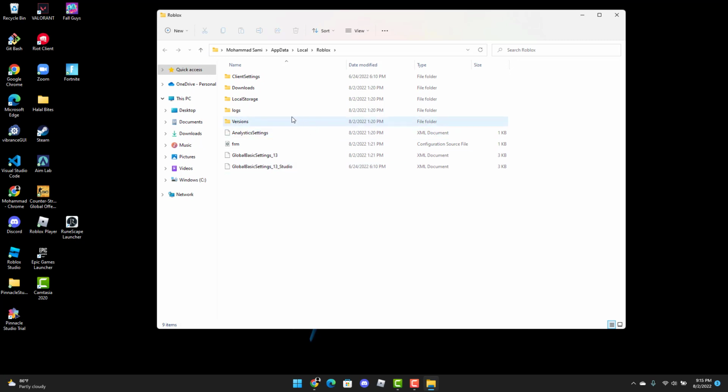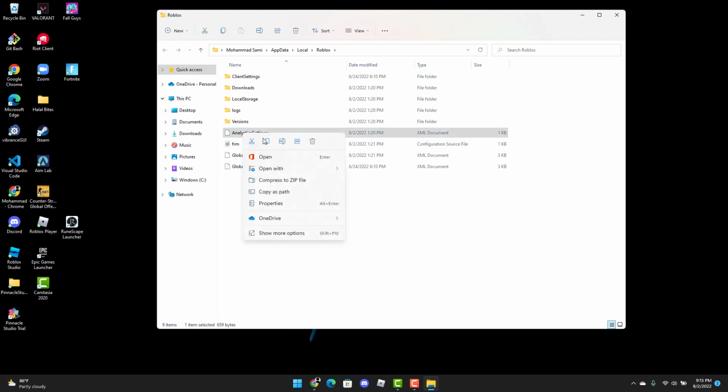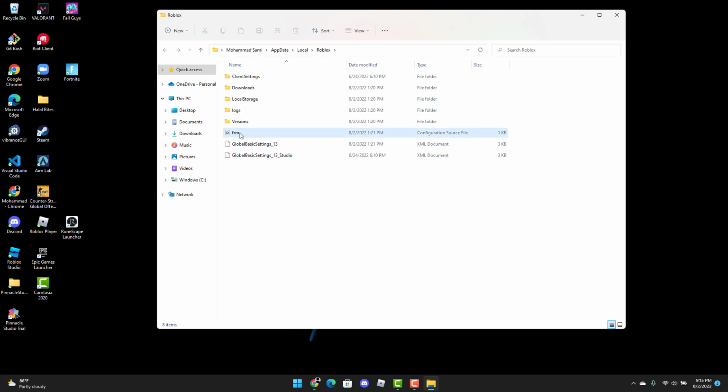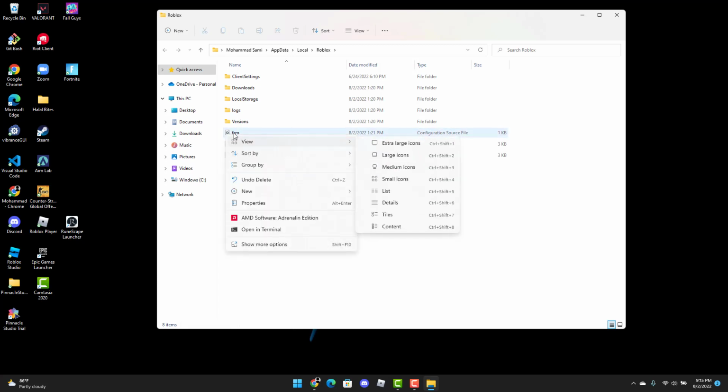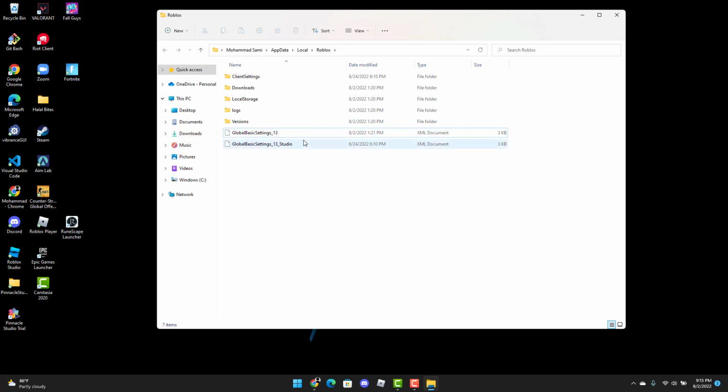Now, once you see this folder pop up, you're going to just look for analytic settings and FRM. These two are right here. And what you're going to need to do now is just delete both of them. Now you can close out of this folder.